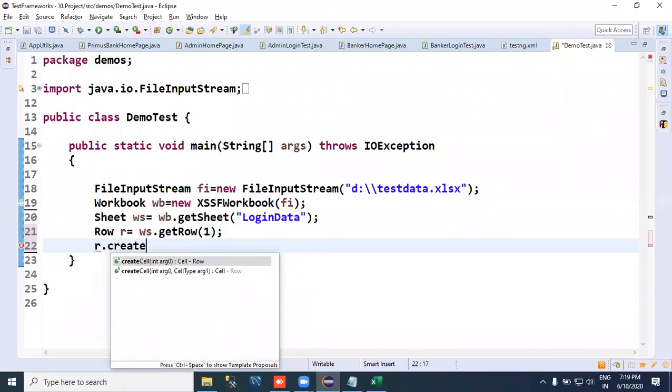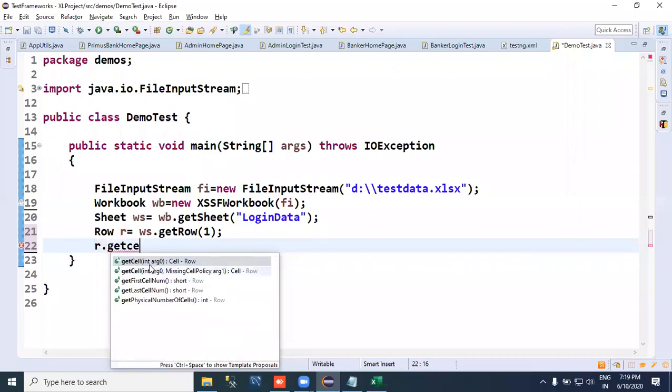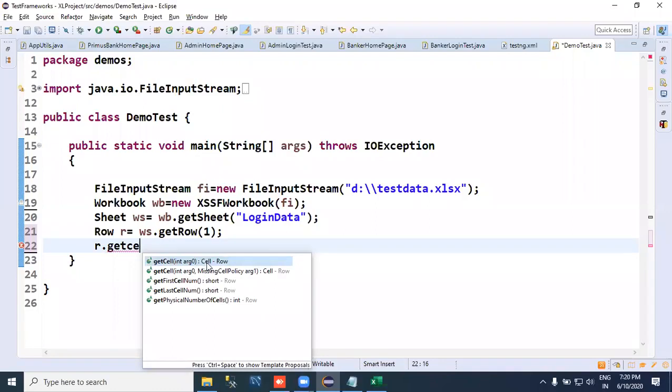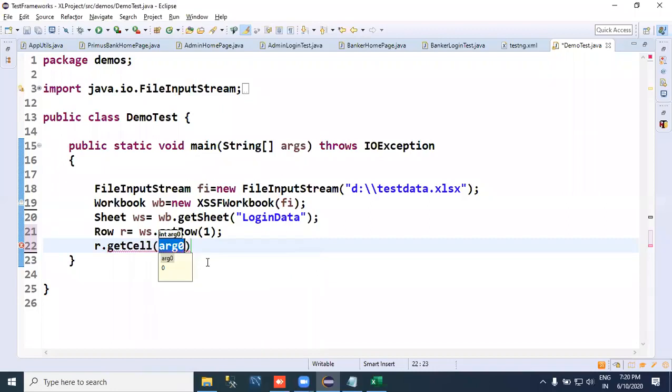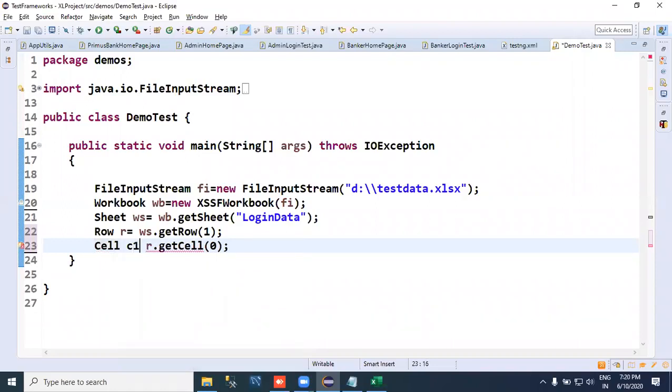If you want to create a cell, we can use createCell. Now, I am not creating a cell. I am accessing an existing cell, getCell. We have to use the cell number. The return type is XSSFCell. Cell 0 I am giving because I want to access the 0th cell of the row. The return type is a cell. You know, cell is an interface. I'm giving a name, for example, C1, cell 1.